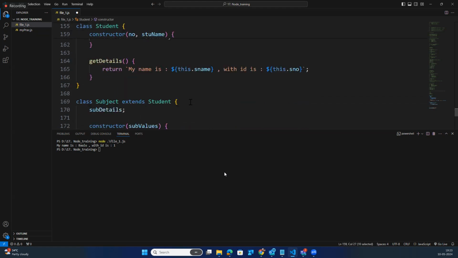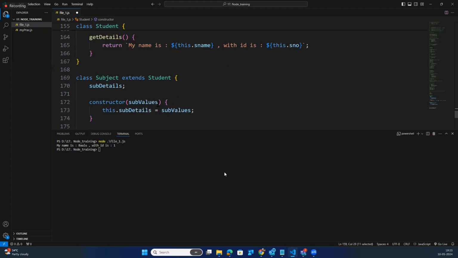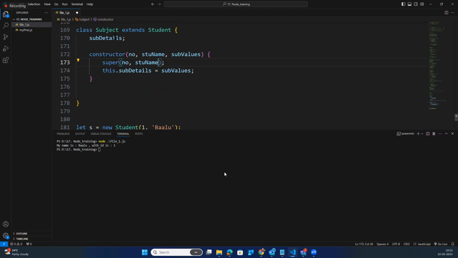So basically what we will do is we'll just copy these parameters here, enter this constructor, and pass them to the constructor like this. Whenever you are calling the base class constructor, we will use something called super. Super is a keyword which is used to pass the parameters or call the base class constructor here.